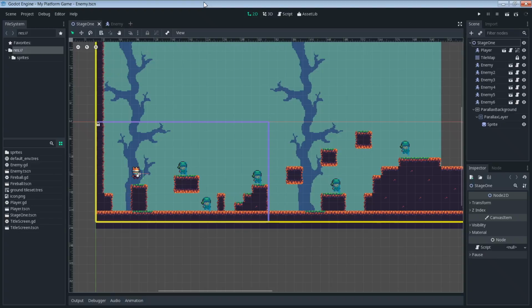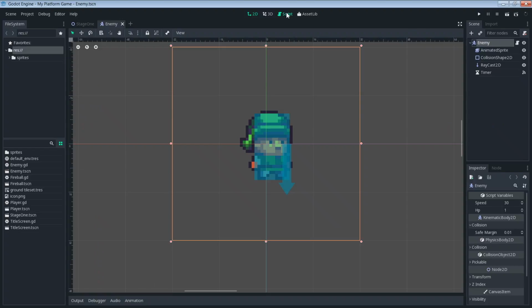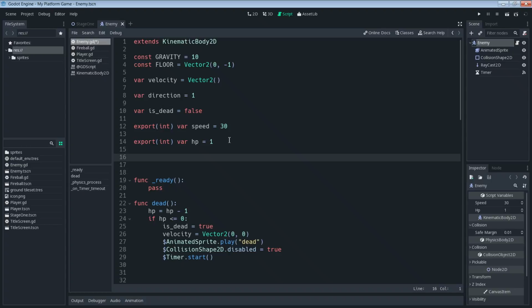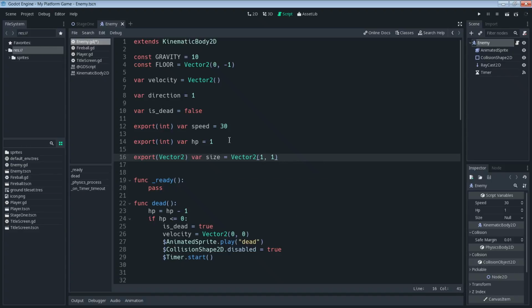So now that we've decided what we're going to do, let's make one of those enemies bigger. Okay, so let's jump into our enemy script. If you followed along last episode and you remember the export variables that we made, we're going to create a new one today. So we're going to do the export, export vector2. We're going to call the variable size, and we're going to give it an initial value of vector2, 1, 1.